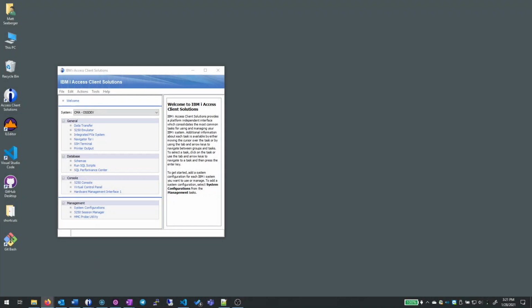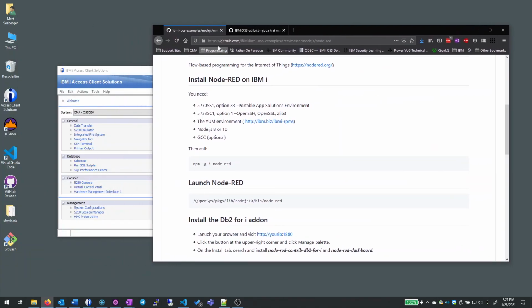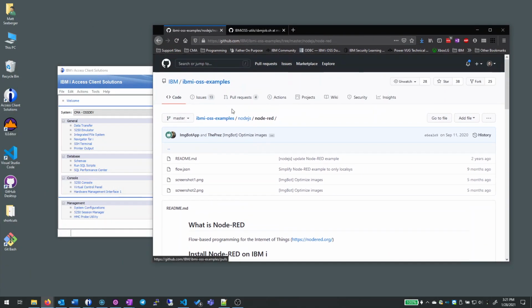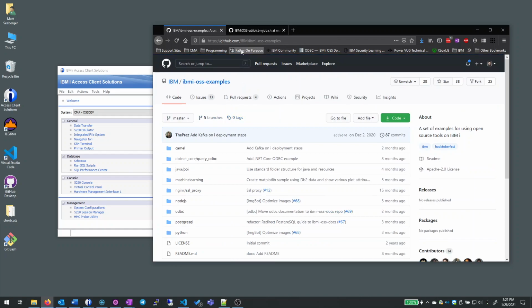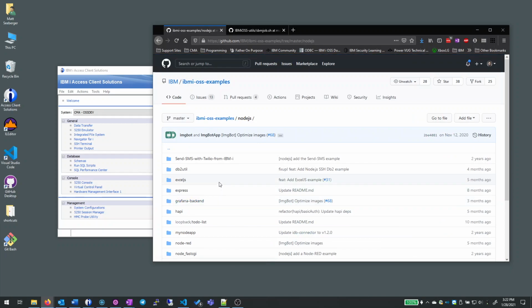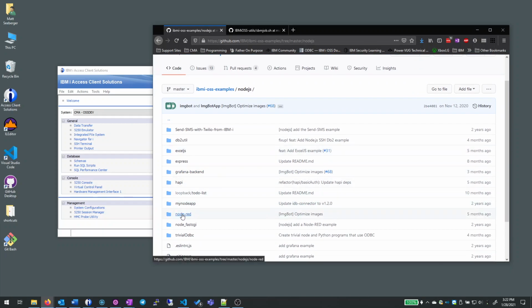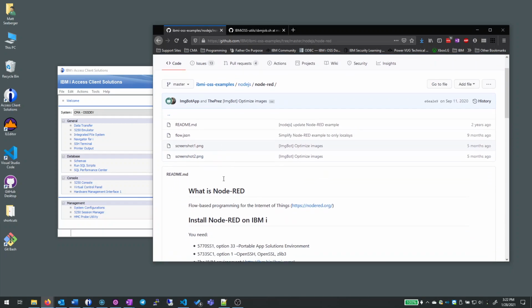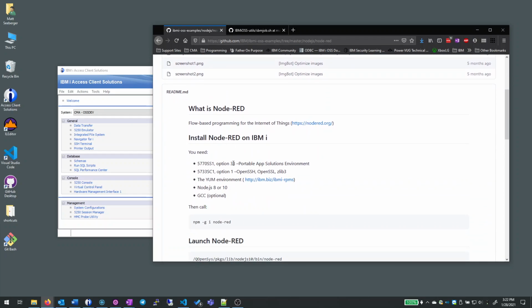Okay, so the first thing I'm going to pull up here is, and let me go back a little bit. IBM i has a Git repository with a bunch of examples out there. If you go to github.com, you can see all of these. We want to look at the Node.js ones that they have. And then if you come down here, you can look at Node-Red. Their README gives us some information.